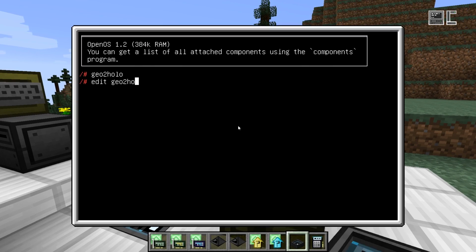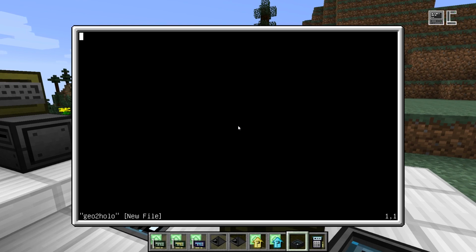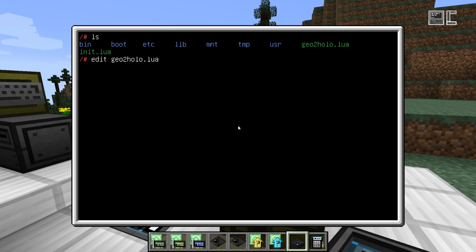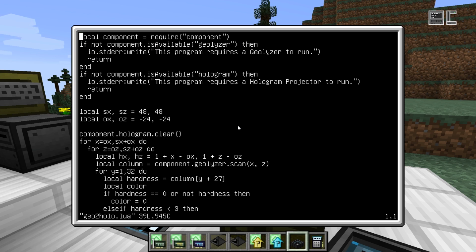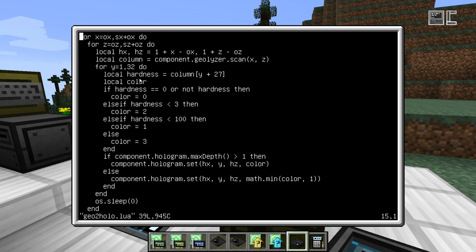So just to have a quick look into this one. If it were still there. Why is it not still there? Oh, right, it is still there, but it has an extension. There we go. So the component name is just Geolyzer, and the hologram is the hologram, and we can then call the scan method, which takes two parameters, the relative x and the relative z coordinate to the Geolyzer block. And what we get back is a table, which is the hardness of the blocks in that column.